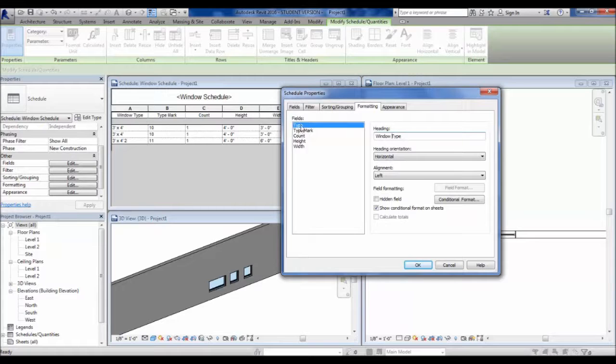It changes the heading on your schedule, but it doesn't change the actual field or the parameter. This is just visually how it's going to show up on your schedule. You can also change the orientation of the heading and the alignment in the actual cell itself.